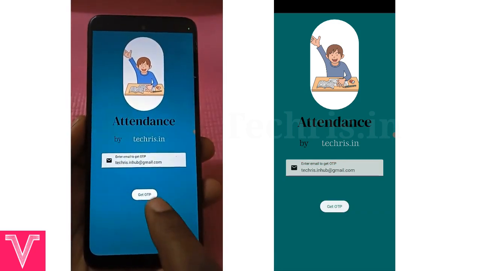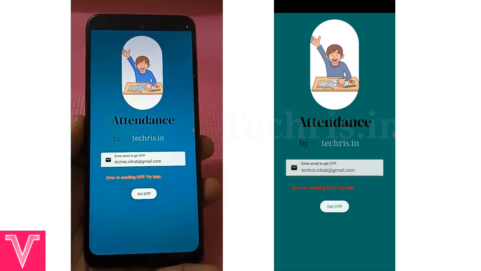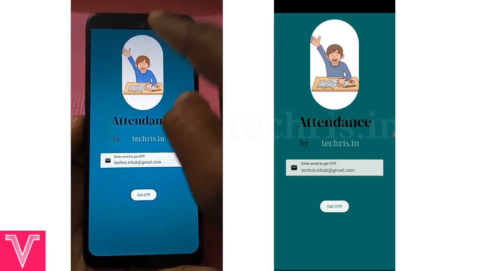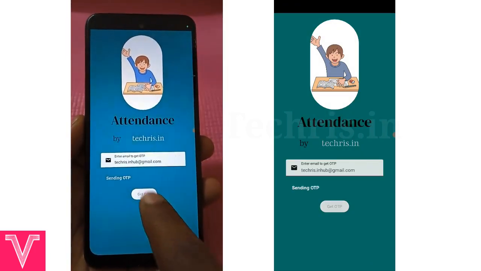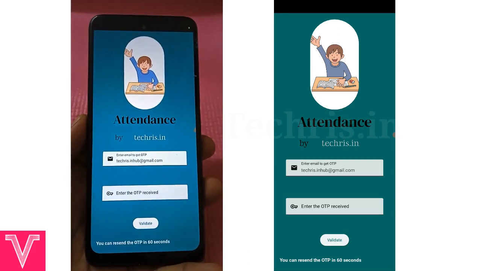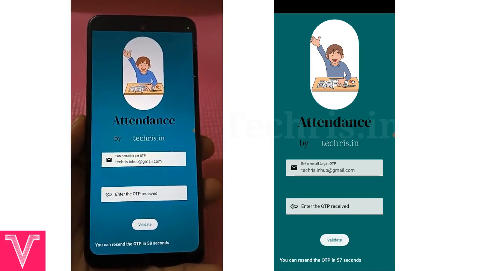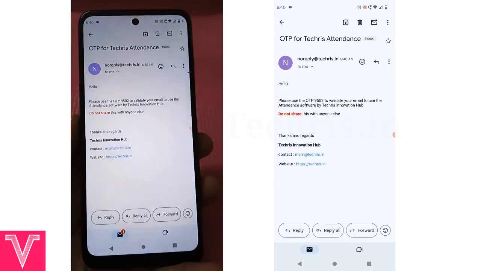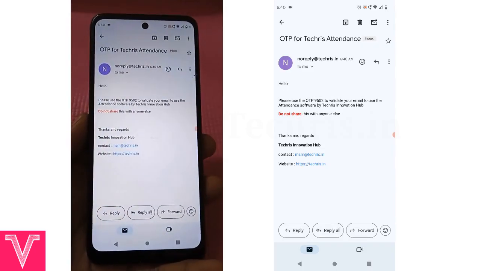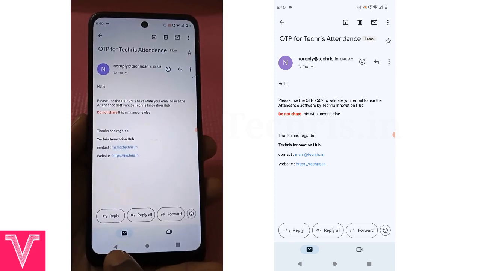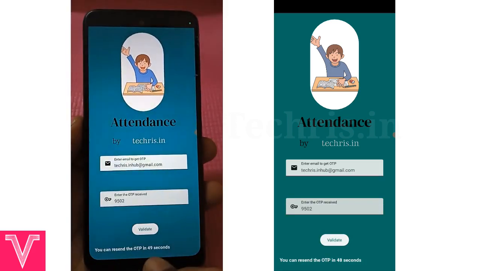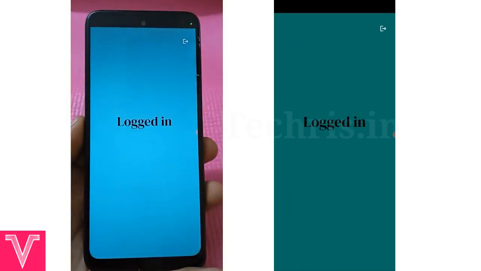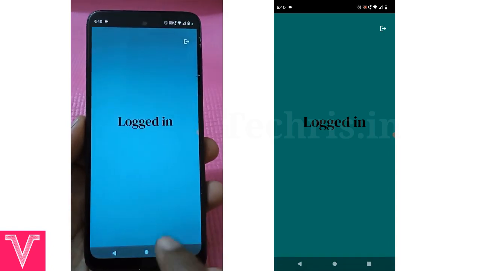Now the email is entered. We'll get the OTP. I have enabled the internet. Now the OTP is sent. Let's check the OTP. The OTP has come as 9502. We'll enter it here. Now it's valid. Now the user is logged in.